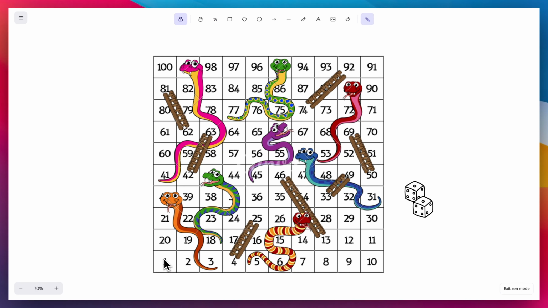and those players would be rolling the dice, and whatever the number comes on the dice, they would move by that much position. And the player who reaches the position 100 wins the game, and there can be multiple winners. Only the last one would be the loser. Okay, so this is all about snakes and ladder game.